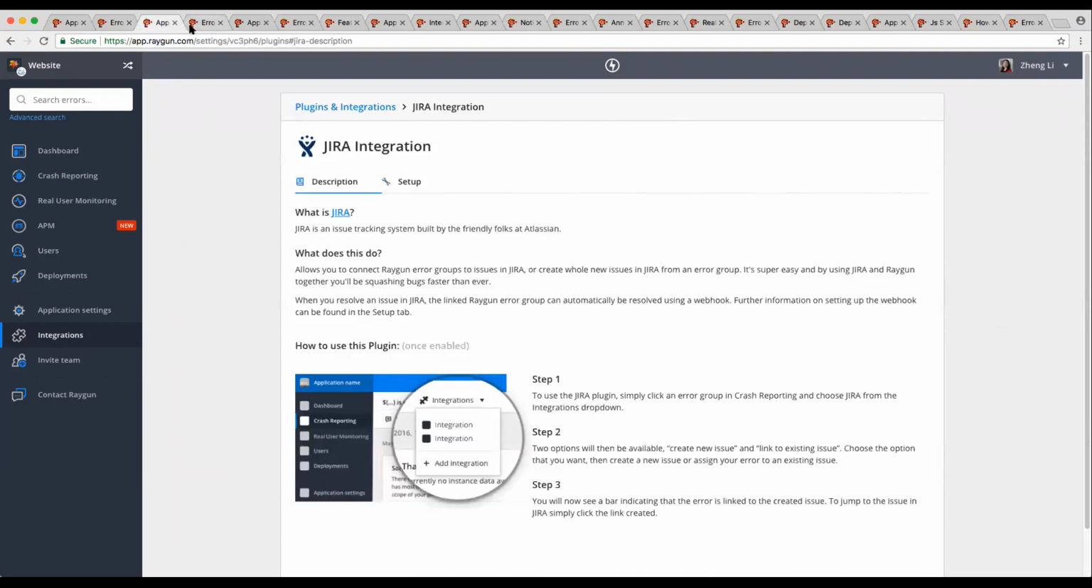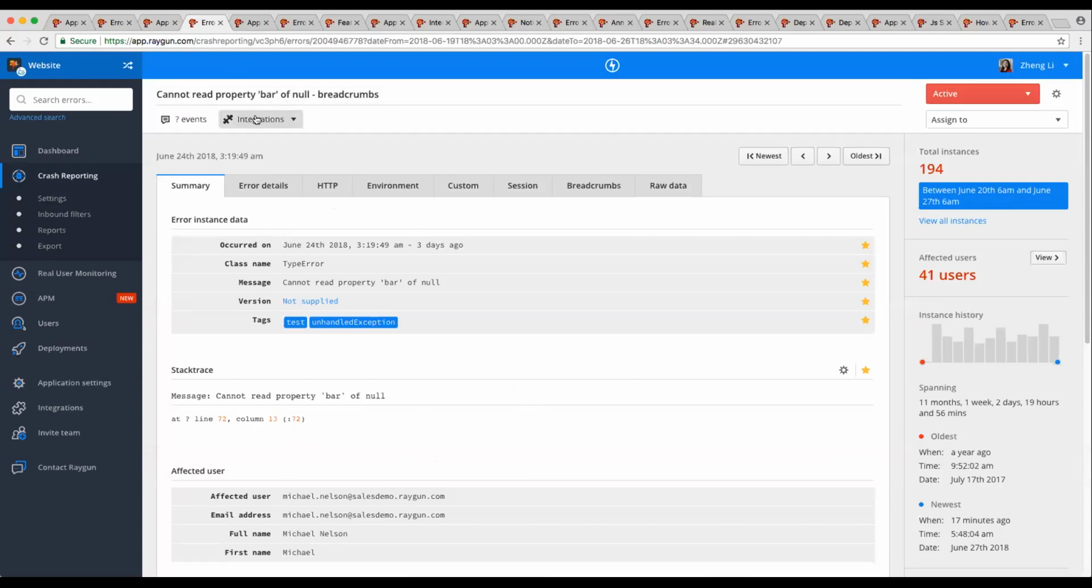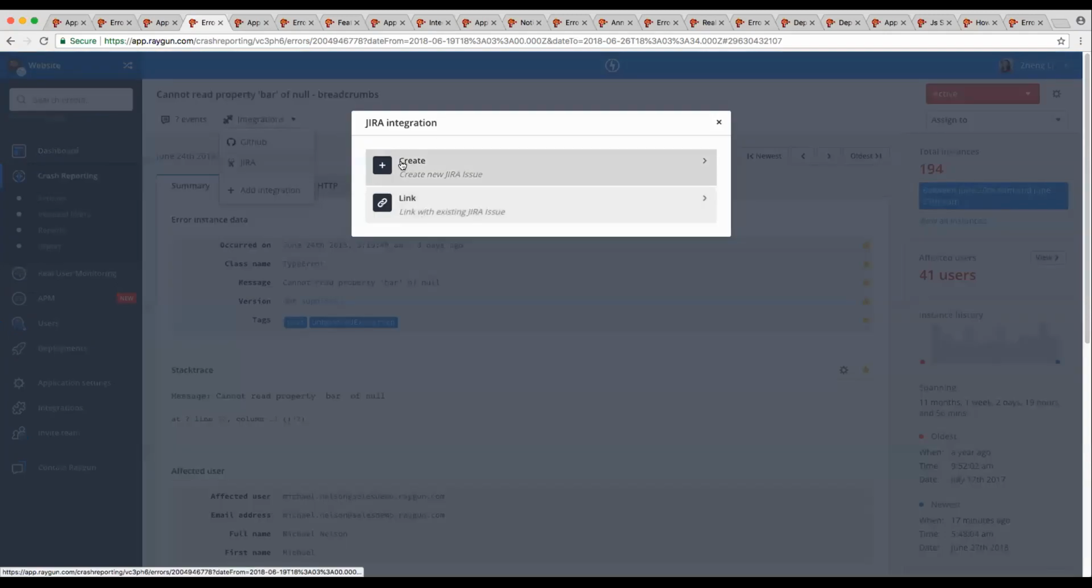Once you have that hooked up, you'll be able to create an issue straight from inside an error group. So let's take a look at one now. So let's have a look at this one. I want to create a JIRA issue, so I click on integrations and JIRA. I can now create a new JIRA issue, or I can link to an existing one.